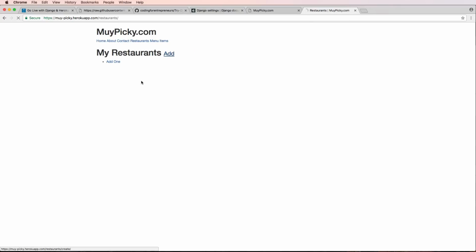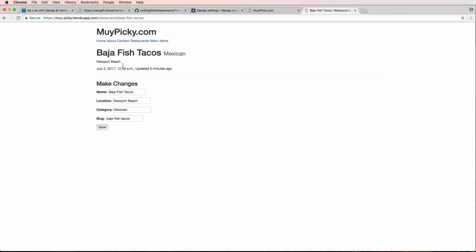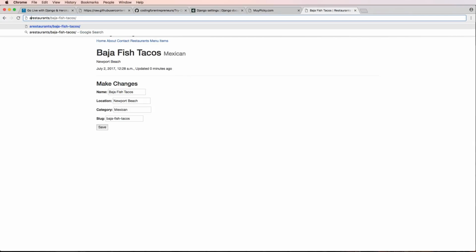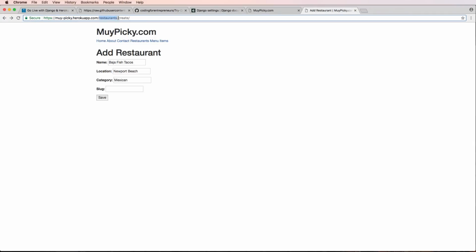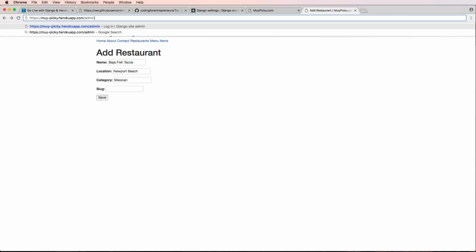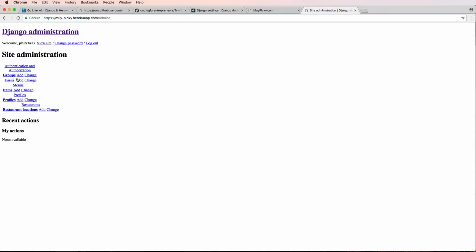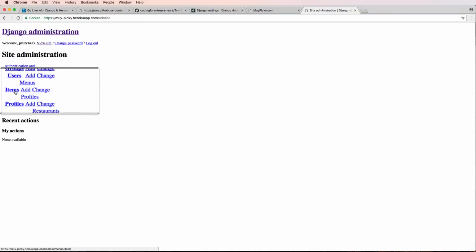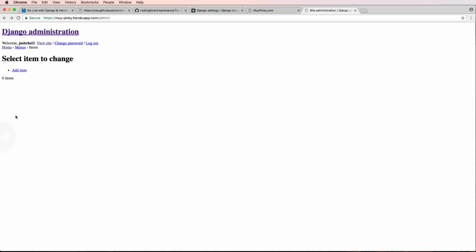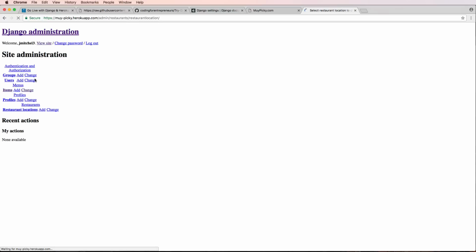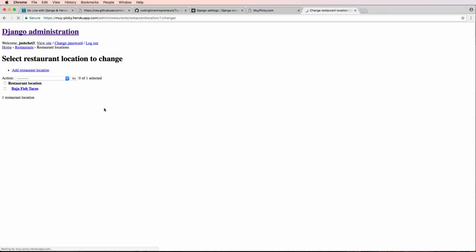I can add items. So in this case, I'm just going to add some items that we were using as an example to show you that, yeah, the database is actually saving these items. I go into the admin, and I should only see those items in there. So inside of items, click on that. Oh wait, actually we did restaurants. So inside of restaurant locations, we see that there's a restaurant location here.